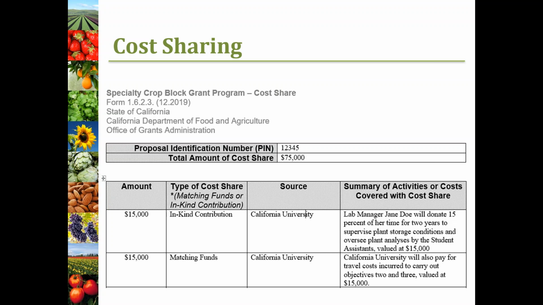Under Amount, list the dollar amount committed to your project from a source other than the SCBGP or the estimated dollar value of time, property, or supplies donated to your project. Under Type of Cost Share, simply type in matching funds or in-kind contribution as appropriate for the amount listed. Under Source, type in the organization or individual supplying the cost share. Under Summary Activities or Costs, indicate the activities or costs the cost share will cover.